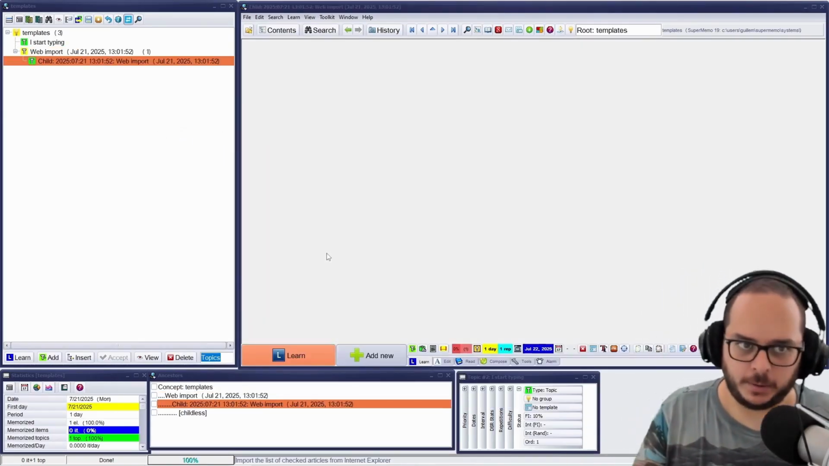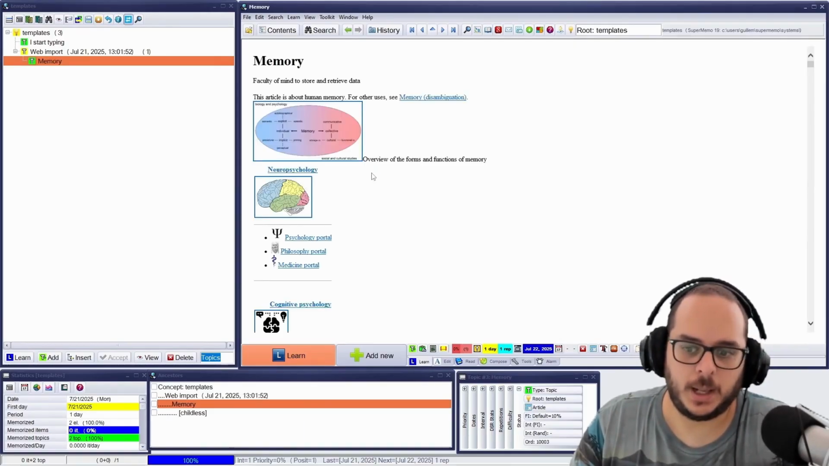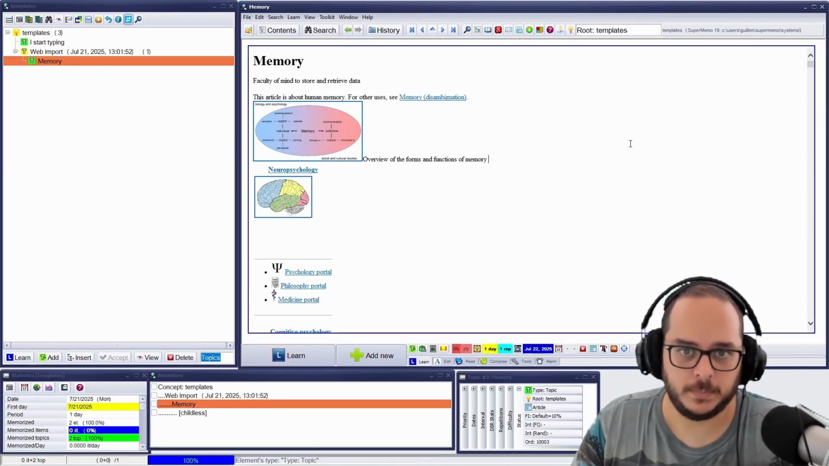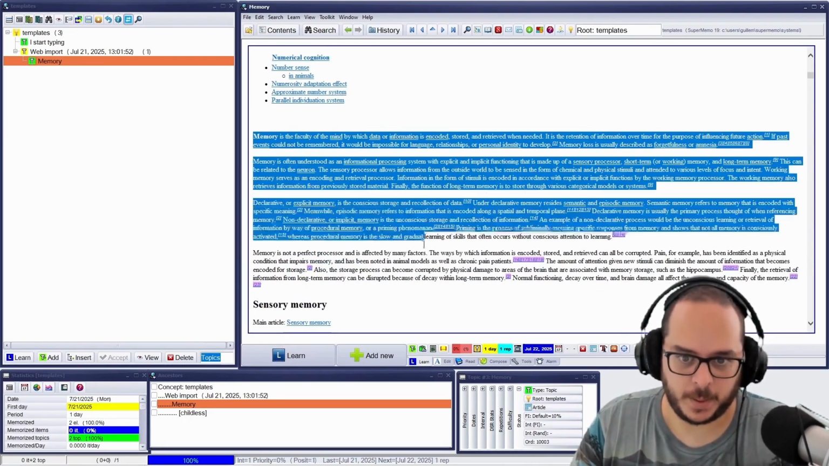We will get there, no worries. I'm not going to explain what I'm doing here. And this already has the article template. And this is how it looks by default. And I will start reading.